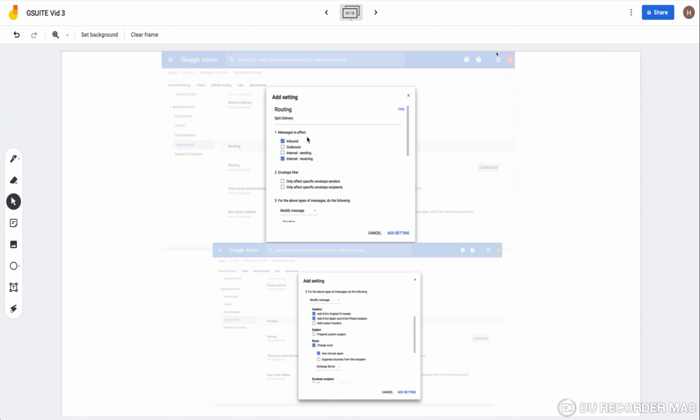Messages to affect: which messages do you want to affect? We want to affect the ones that are inbound and internal receiving, both those inbound from internally or from the outside server. Check both of them and scroll down. In the headers, add X-Gm-Original-To to the header, and the X-Gm-Spam and X-Gm-Phishy headers. Add these. In the route section, change route, also reroute spam. Make sure to check also reroute spam and add the setting. This way your routing is configured.